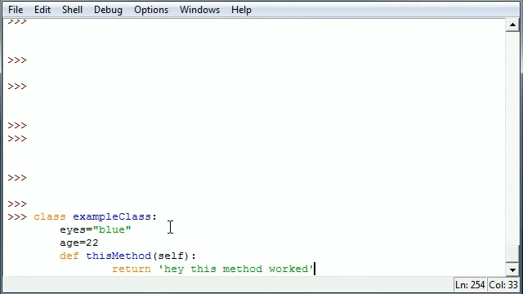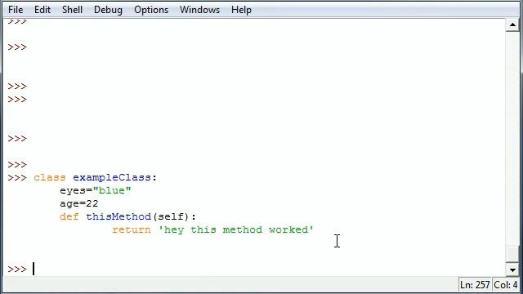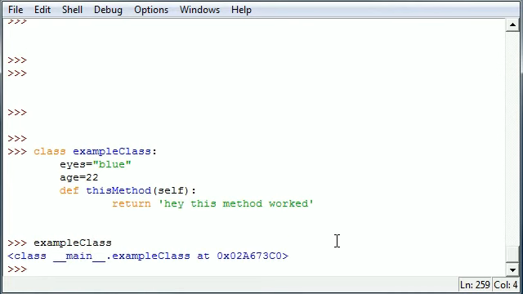So now we have a method. Inside our class we have one variable that has a string, one variable that has a number, and a method that just returns, "Hey, this method works." Now let's press enter and create our class. If you type example class, you get a weird message, which just shows you that your class was actually created. Now I showed you guys how to build a class, which is pretty much like the blueprint.